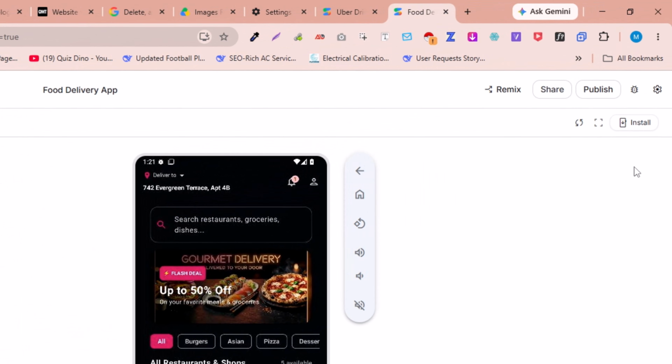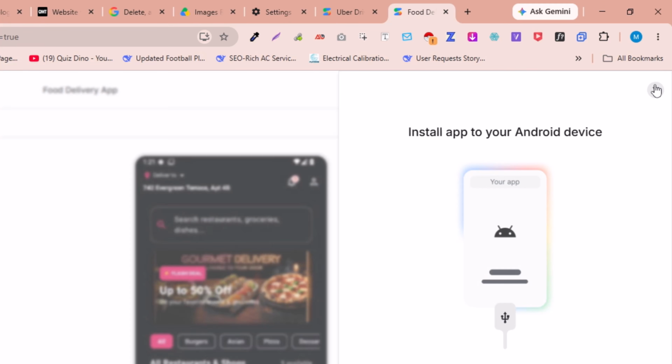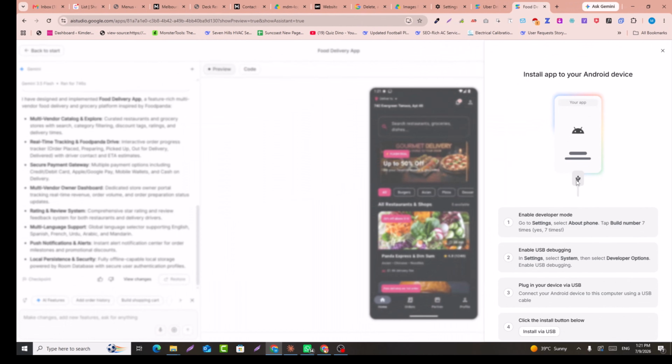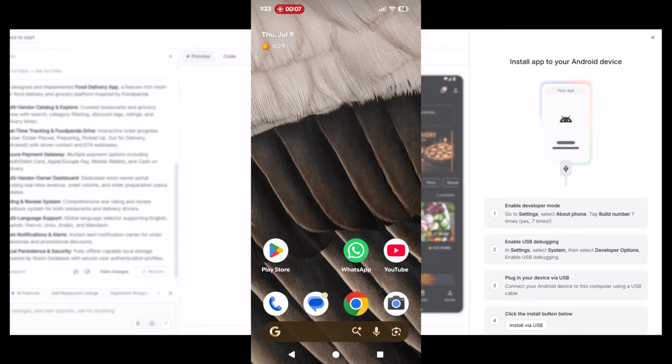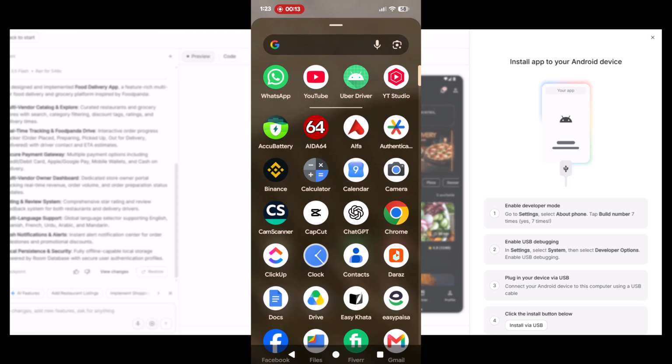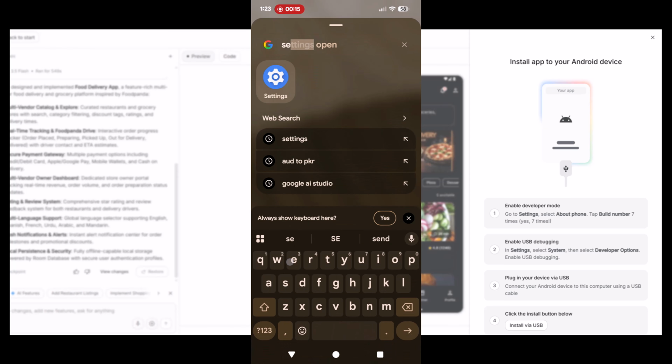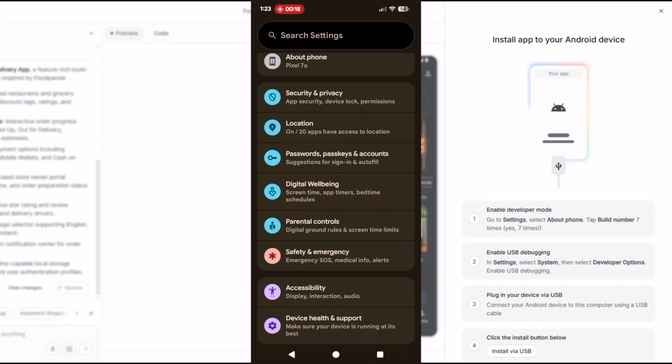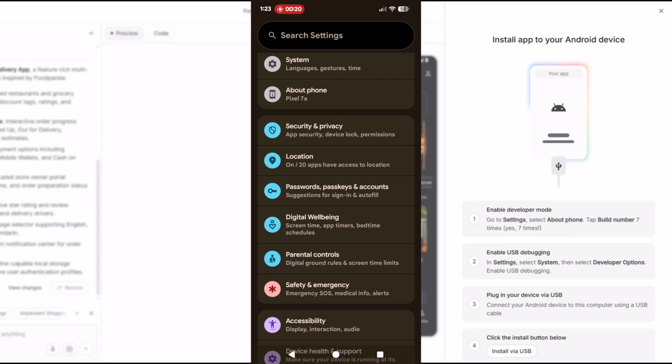So here, if you click on install on the right sidebar, here are the instructions that you need to follow. So let me follow these instructions. As is showing here, we need to enable developer options in our settings. So you just need to go here in the settings of your mobile. I just open the settings, and then you just need to go here to About phone.